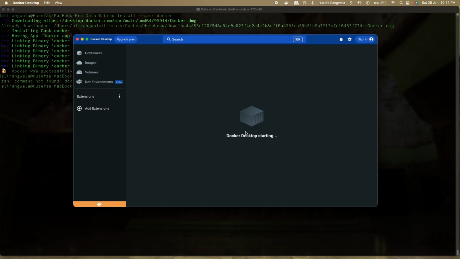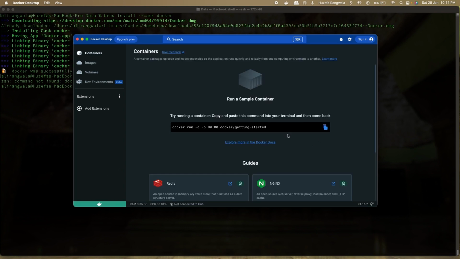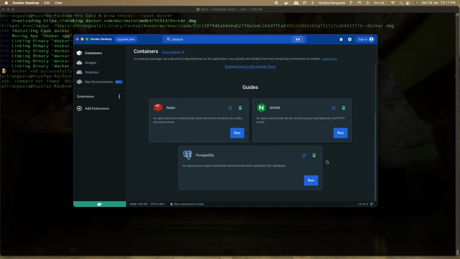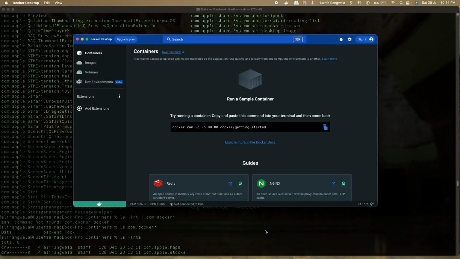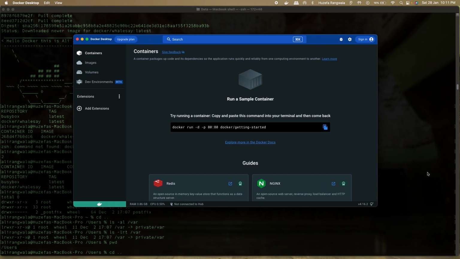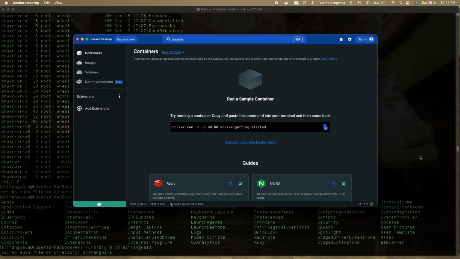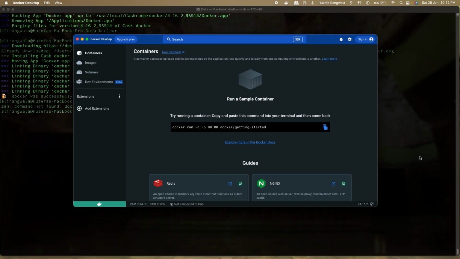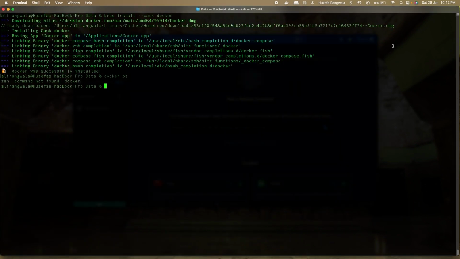Now I'll drag it over here. So you see, Docker Desktop is starting over here. It will take a few seconds to start. Once it starts, there you go. You see some images showing here. All right. So now if I give this command docker ps, there you go, you see it shows me the container ID, the image, command, created, status, ports and names.